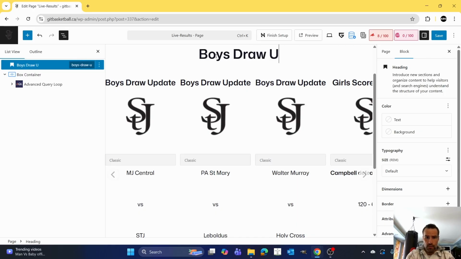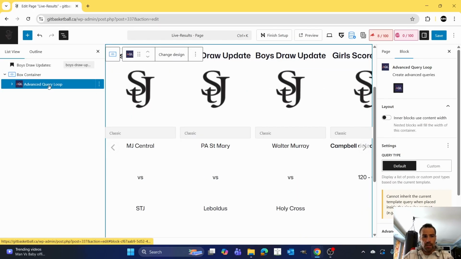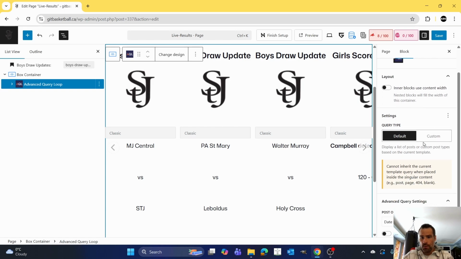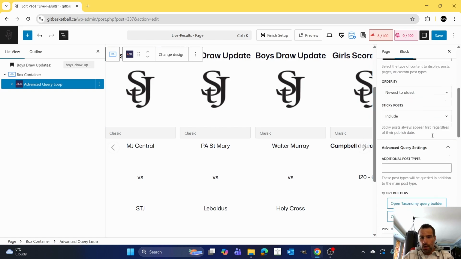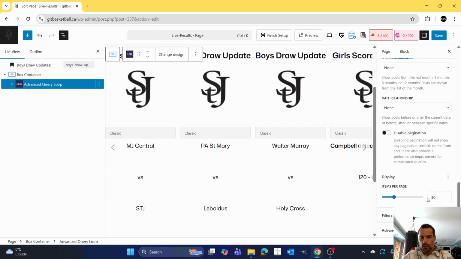boys draw updates. And then below it, I'm going to have the boys draw updates. You see they're showing the girls scores as well. The reason for that is because on my advanced query loop, it's set for default. I want to set it to custom and I want to filter it.